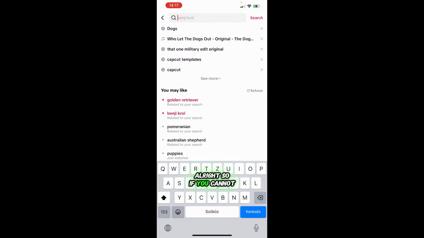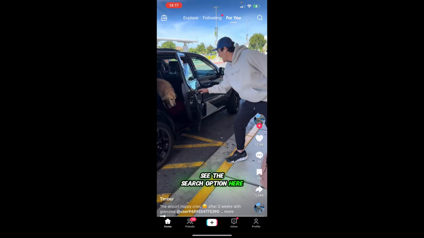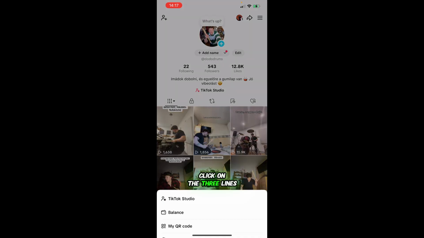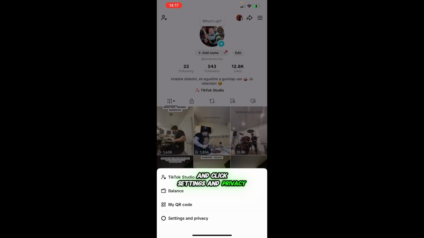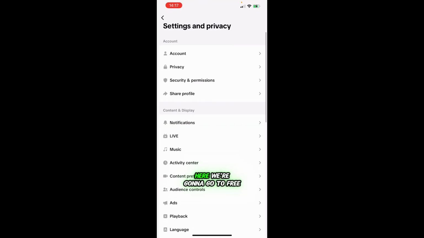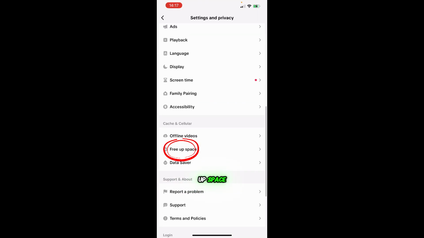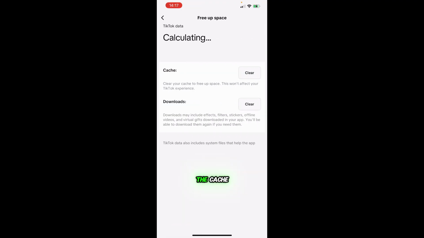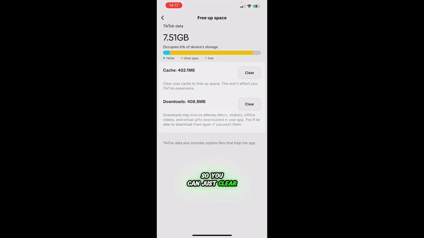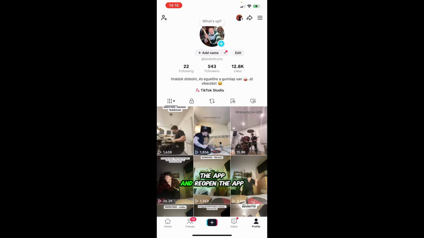Alright, so if you cannot see the search option here, what you're gonna do is just go to your profile, click on the three lines on the top right corner and click settings and privacy. Here we're gonna go to free up space and we're gonna just clear the cache because this often solves a lot of problems. It's not gonna delete your drafts, so you can just clear the cache and then you just close the app and reopen the app.